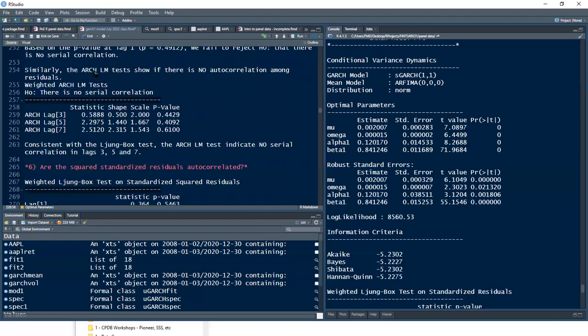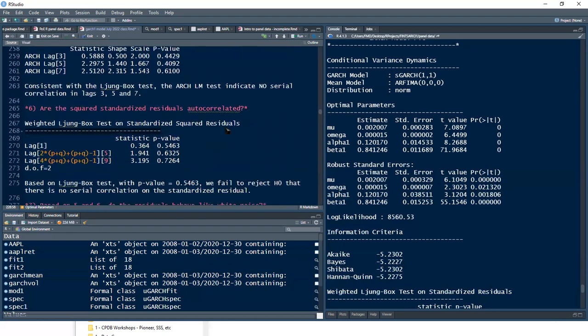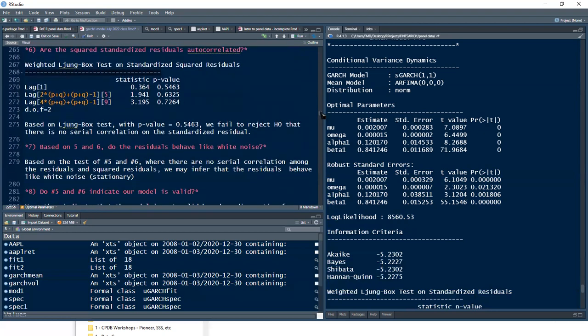Also based on the ARCH LM test, there is no autocorrelation either. Consistent with the Ljung-Box test, the ARCH LM test indicates no serial autocorrelation in lags 3, 5, and 7. Also the squared residuals, we already looked at those, and they are also not autocorrelated.